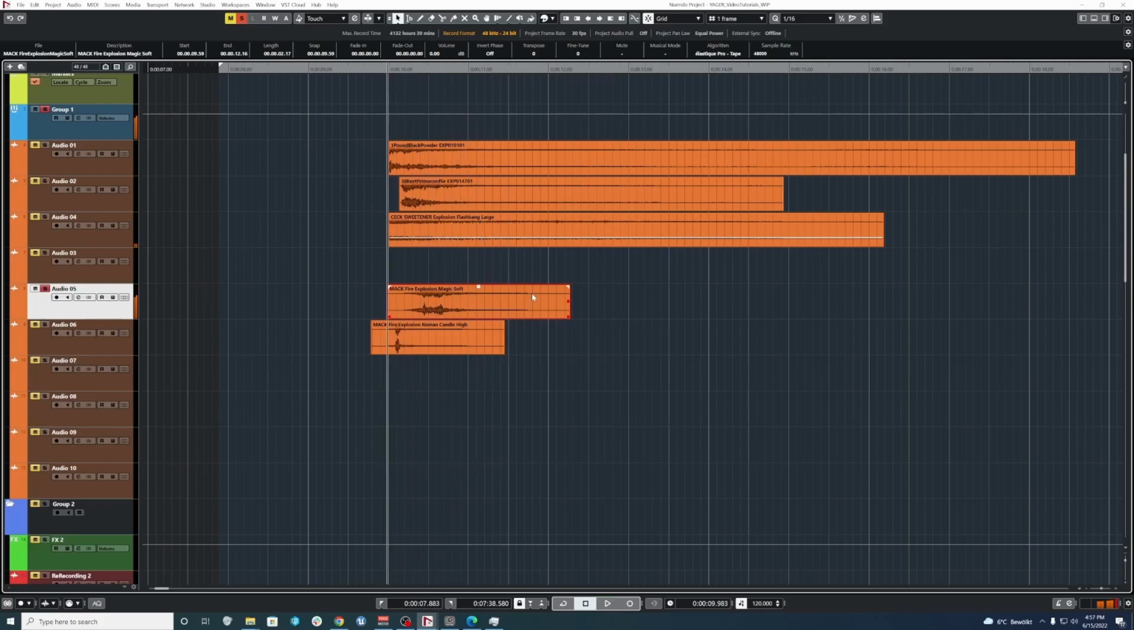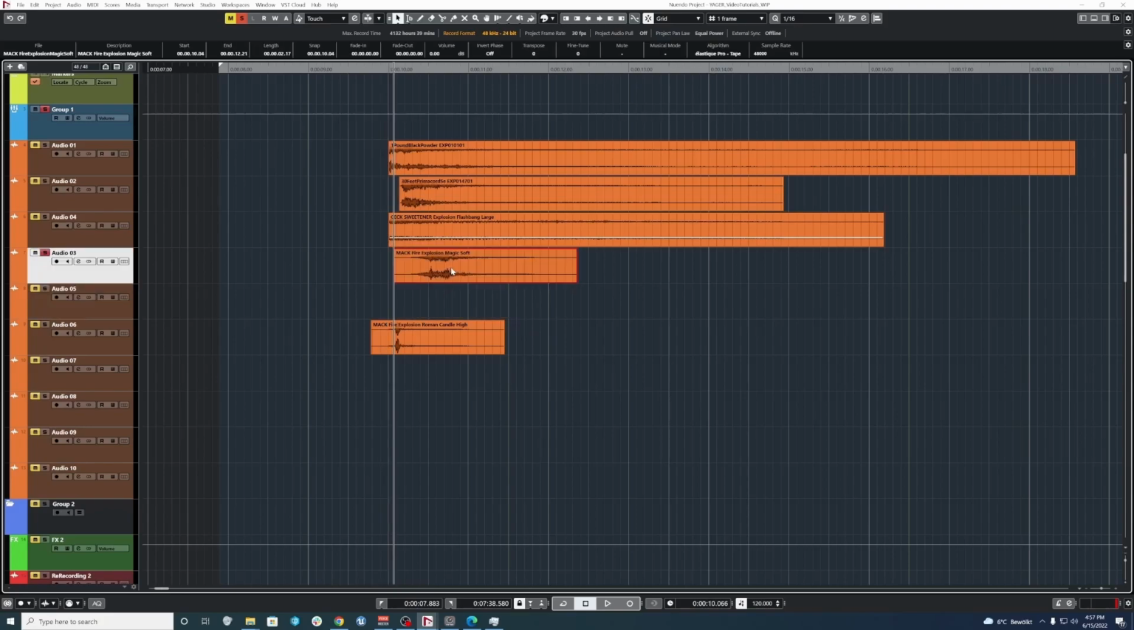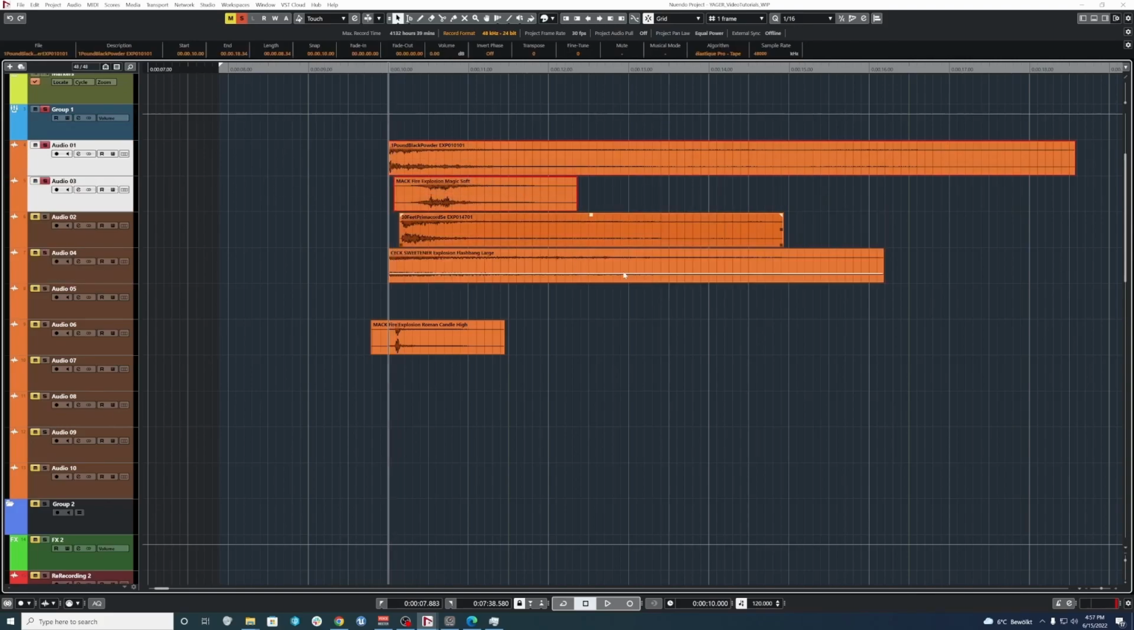What is this? So this is something that could potentially be cool as an addition for something later. So the explosion happens and then afterwards there's like a flame ball. So let's see what that sounds like.